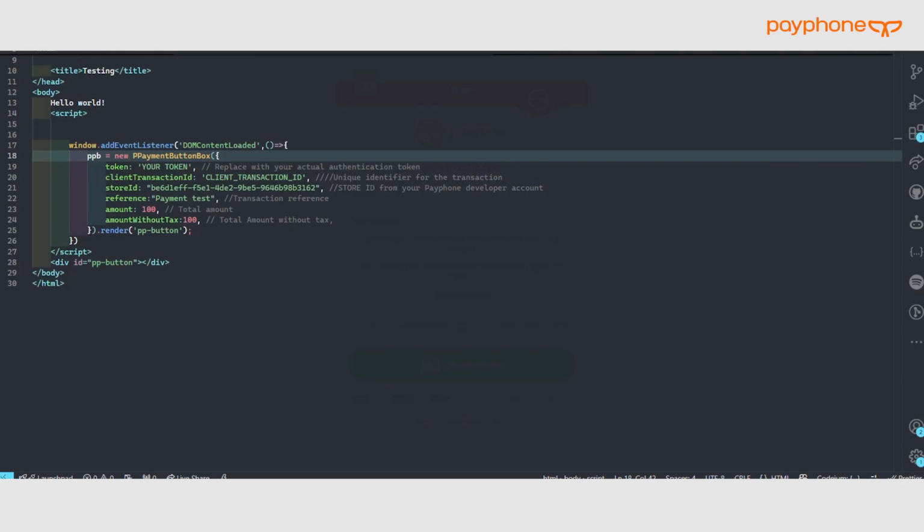A unique ID for each transaction sent by the commerce. This must change with each payment. Store ID, previously obtained on the Payphone developer page. Amount, the total amount for the payment. Taxes, the amount of tax applied to the transaction. Tip, the tip amount given by the customer.